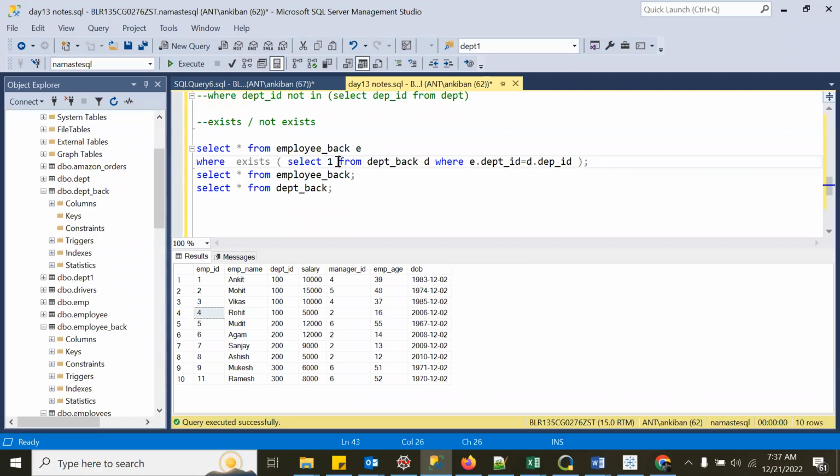You can just put select one. This is the standard thing people follow. Just select one, that's it. It will be faster, right? Because if I put a column name, the database has to get that column value. One is a constant, so it might be a little faster if I use one. So it's better to keep it simple.